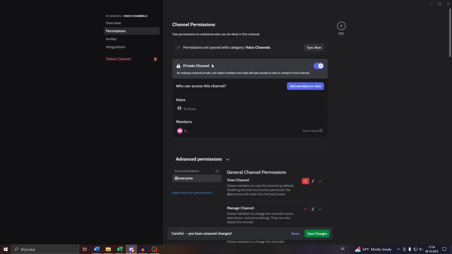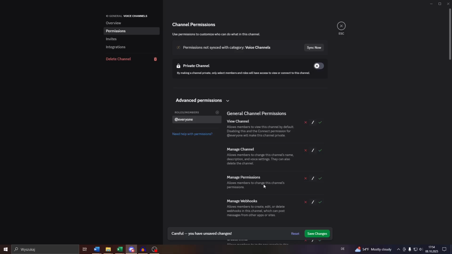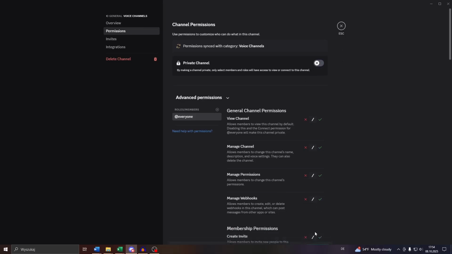If you don't do this, guys, anyone from outside these roles or members or that list won't be able to join or to view the channel as long as it's set to private. So you may disable the private feature if you like. So that's one option. Don't forget to save your changes, of course. Let me do that really quickly.